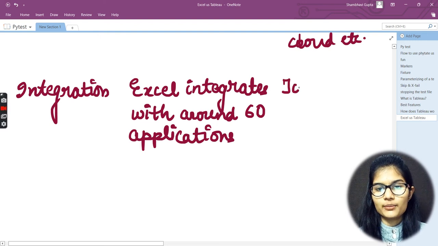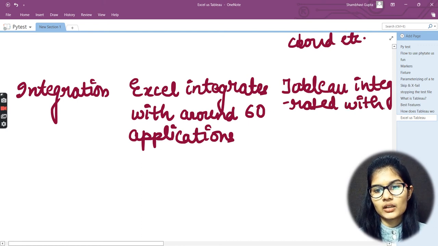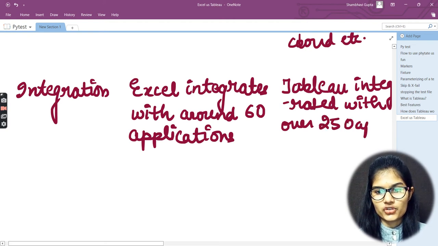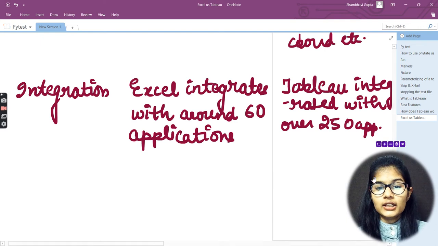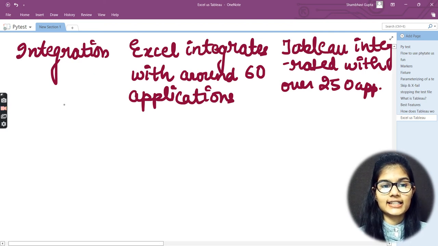And if we talk about Tableau, Tableau integrates with over 250 applications. So if we talk about the integration of Tableau and Excel, Excel integrates with around 60 applications, and Tableau integrates with over 250 applications. That's the idea regarding integration.